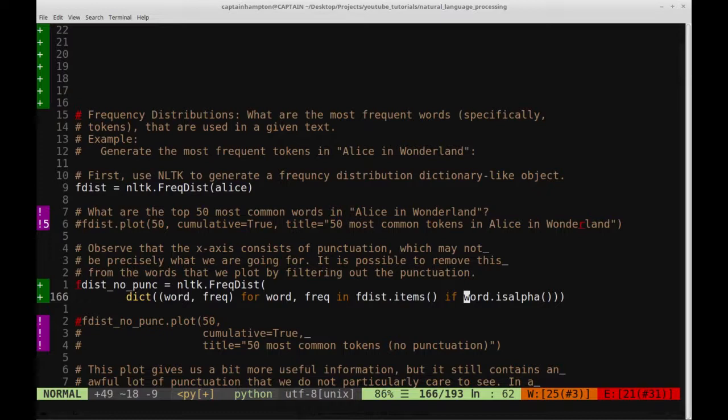I don't want to see any periods or commas or question marks or anything like that. We'll just ignore those. So if the word is alphabetic, keep it, otherwise ignore it, and then store that in a dictionary object. The final part is we're wrapping that all in this FreqDist function, which NLTK provides, and we're saying convert the resulting dictionary with all of this punctuation filtered out to a frequency distribution, and then store that new frequency distribution in this variable called fdist_nopunc.